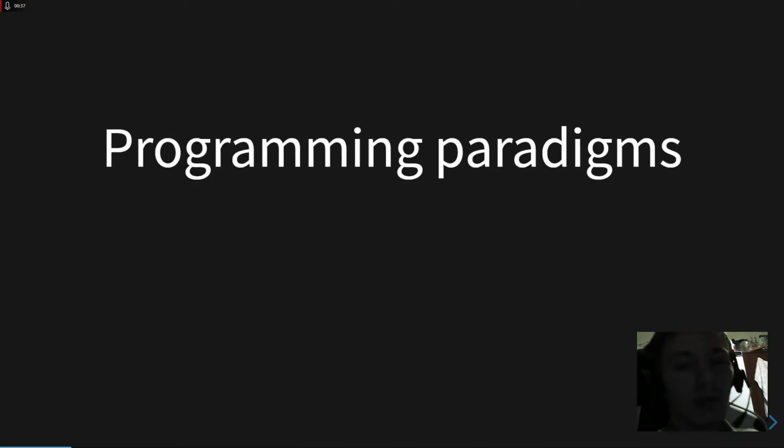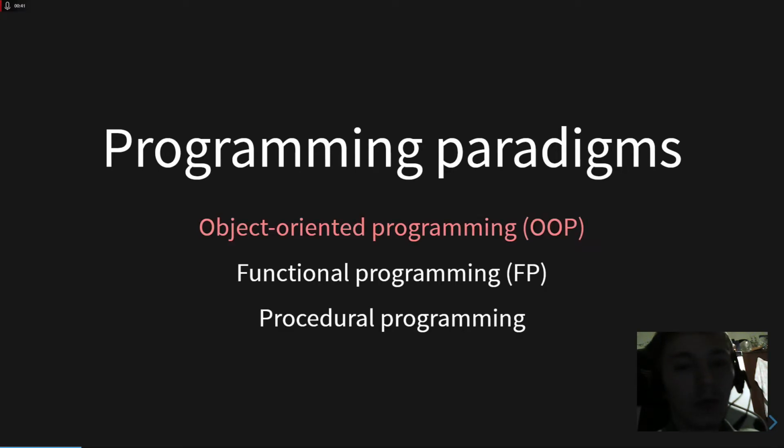To begin with, let's get acquainted with three basic programming paradigms. So first is object-oriented programming. It's a programming paradigm based on the concept of objects, which may contain fields with data, often known as attributes, and functions, often called methods.